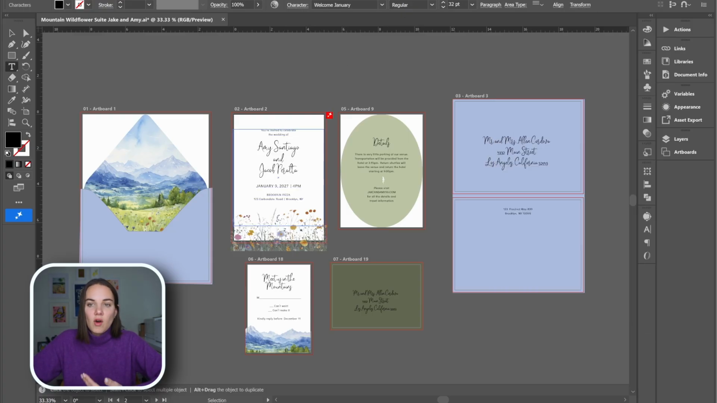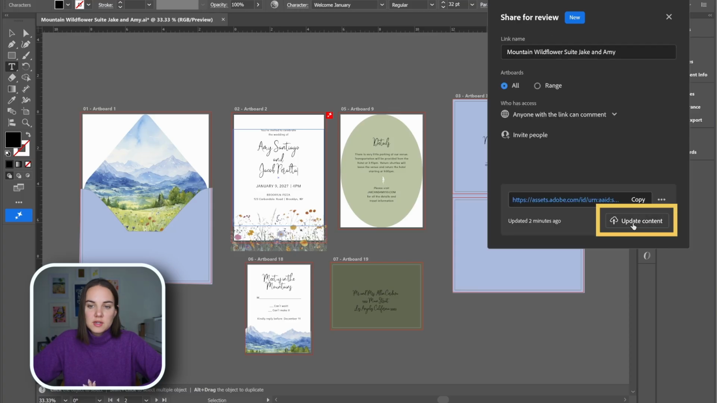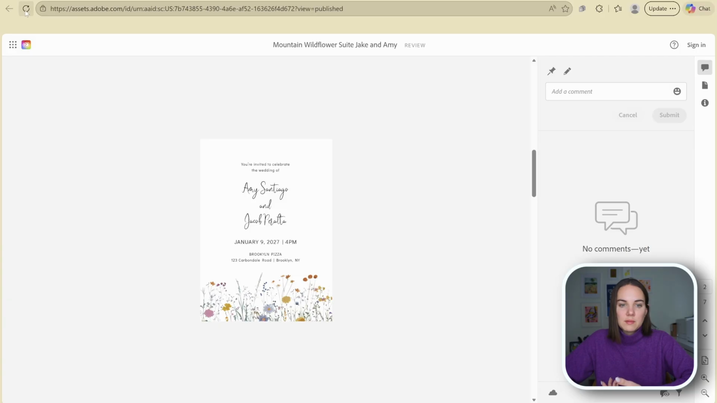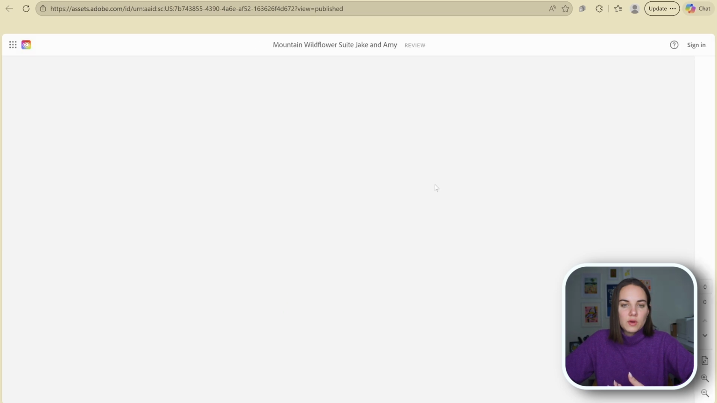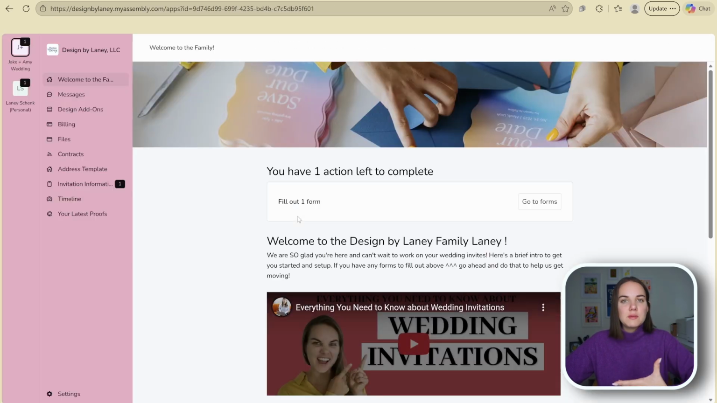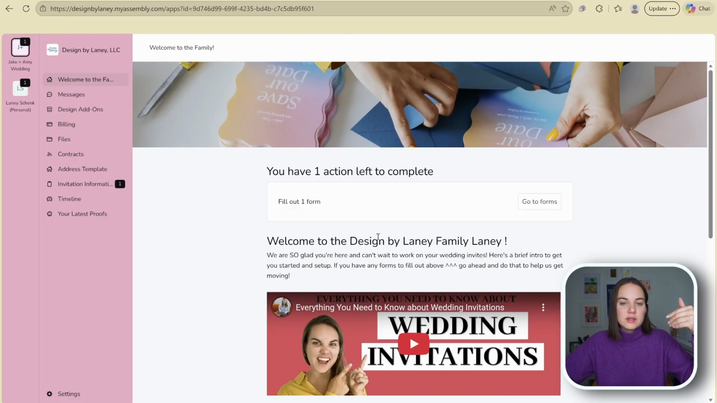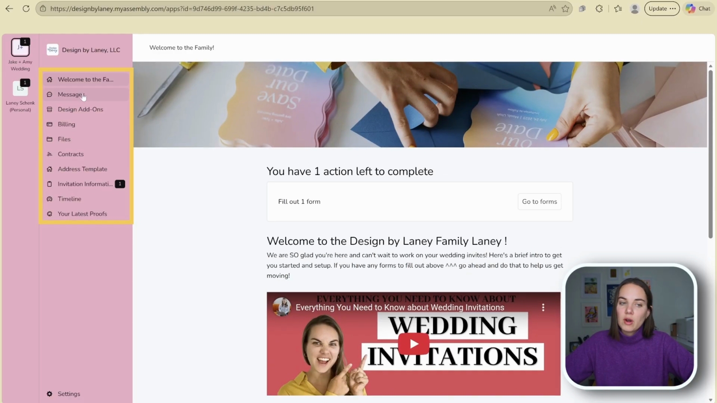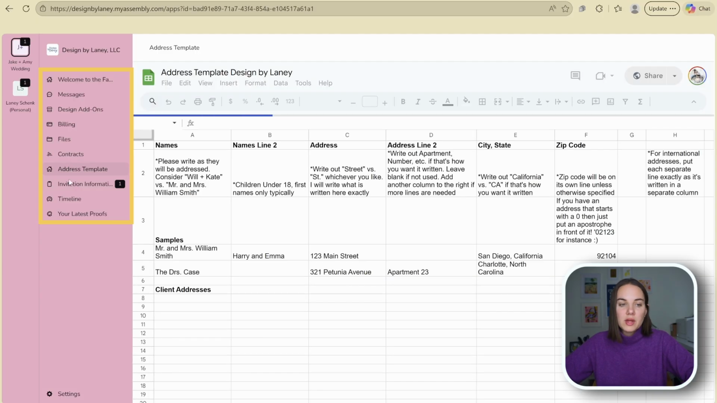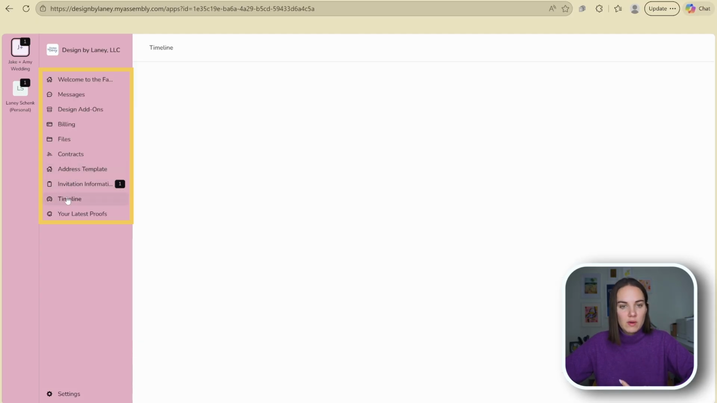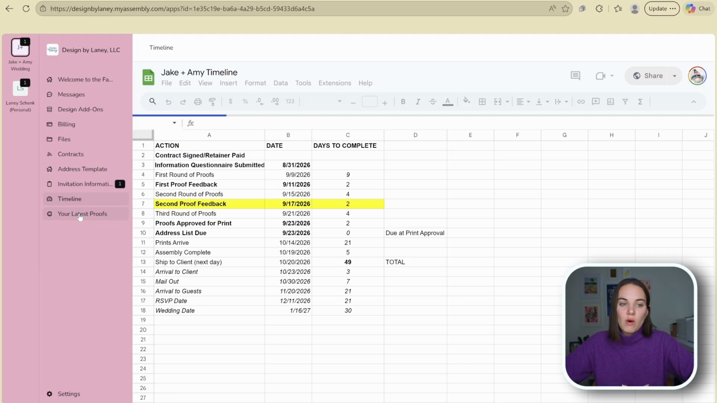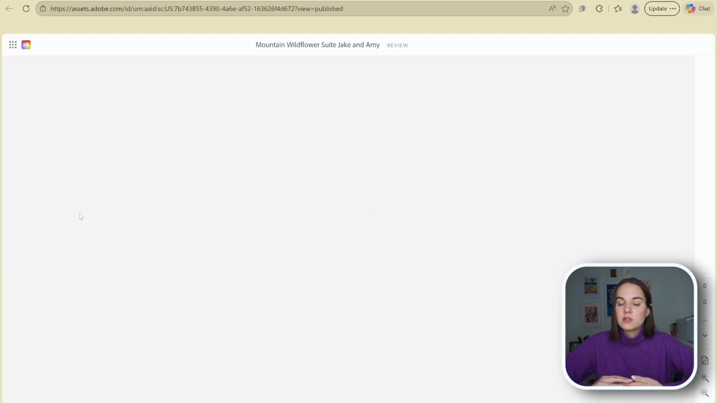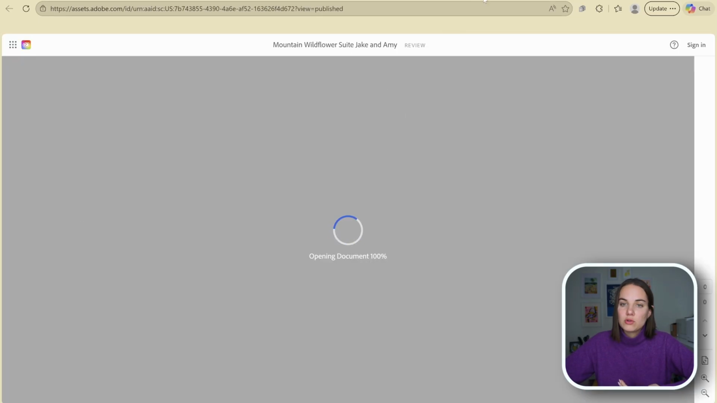Once all of that is done, all I have to do is just update the content, and that same link that they already had will then refresh. So at any time throughout the process, they'll be able to log in and see not only some helpful resources that they might need, they'll be able to see all of our messages, they'll be able to see our billing and any files I've sent them, as well as work on their address template, see their timeline and where we're at in here. And then also they'll always be able to access their latest proofs if they want to take a look or make some additional comments.